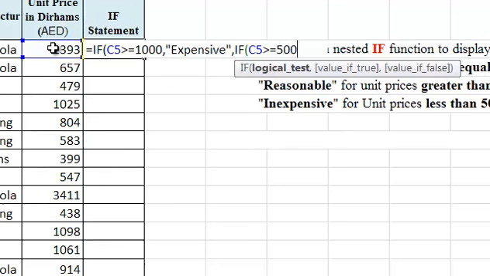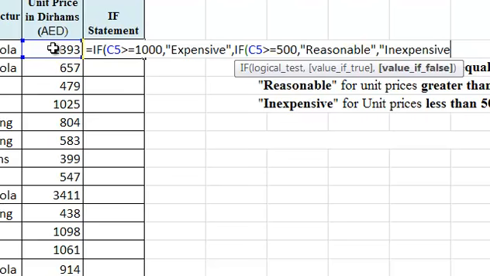Now what is the condition when this statement is true? When it is greater than or equal to 500, it means that it is a value lying between 500 to 1000, then the true statement for this is it is reasonable. So inside the inverted commas, reasonable. If it is not expensive, it is not reasonable, then the only option is it is inexpensive.